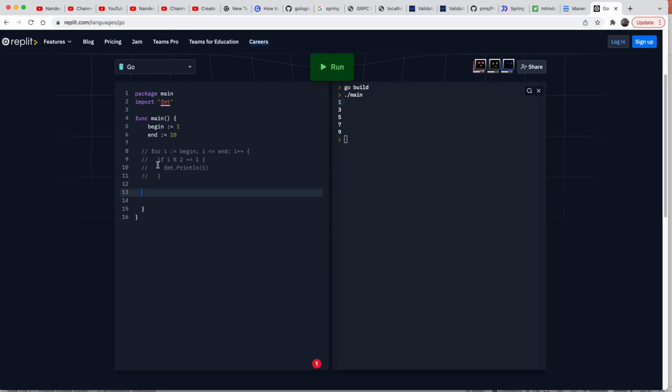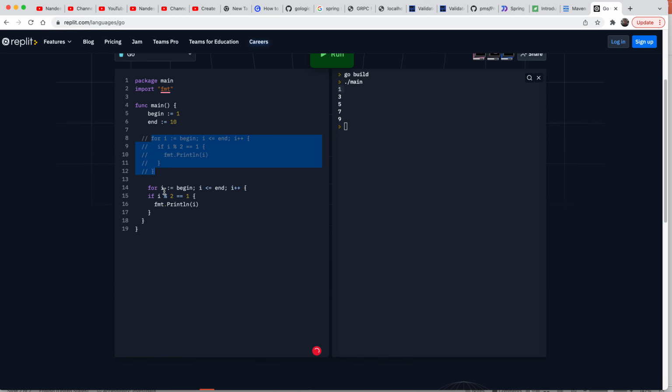So maybe what I do, I'll just copy this same block here down, and then I can just modify. Then I'll come here, and so where is this if? Okay, I didn't copy correctly. So the for body is ending here, so let me copy this block and paste it here. I will comment this, and then in this case I'm using the for I equal to begin.